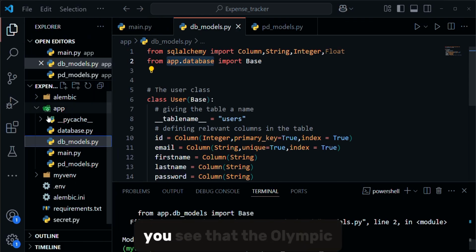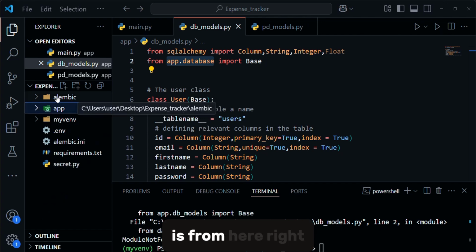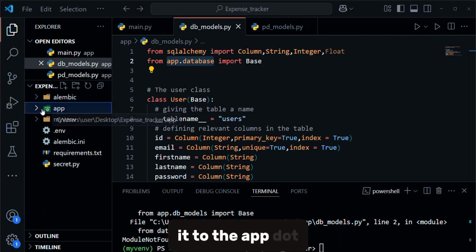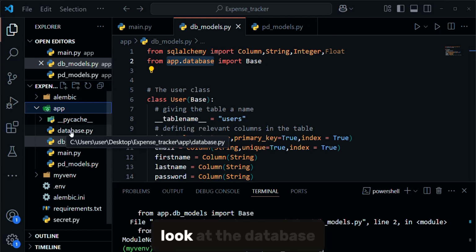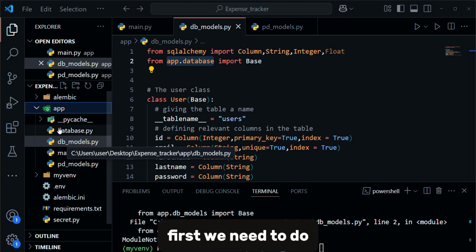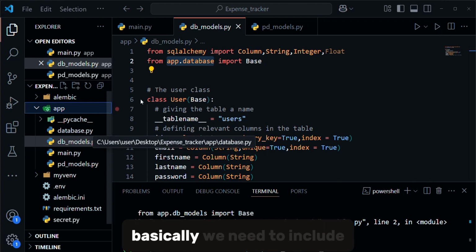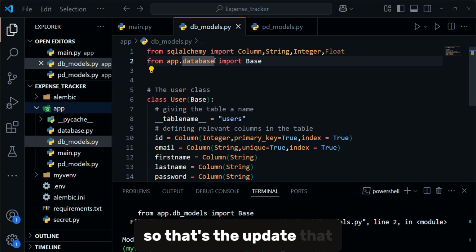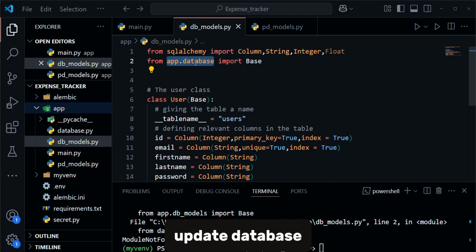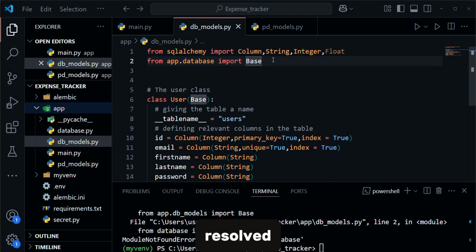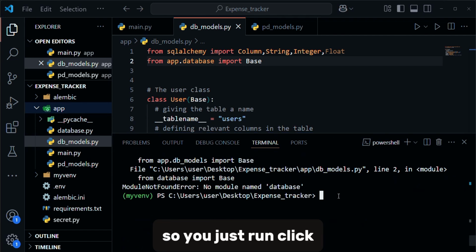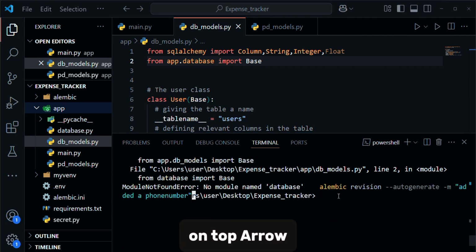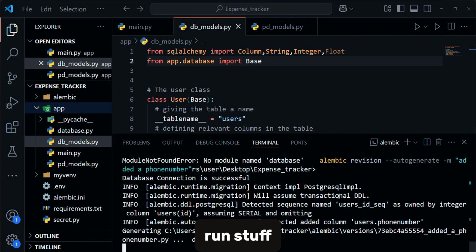So if I open this, you see that the Alembic is from here, right? It is coming here, point it to the app dot, then you come down and look at the database. So just like how we entered, first we did db model, but then app.database. Basically, we need to include that. So that's the update that we are doing here. It should be app.database so that everything is well resolved. Okay, so if that is resolved, let's run the same revision again. You just click on the top arrow to run it.